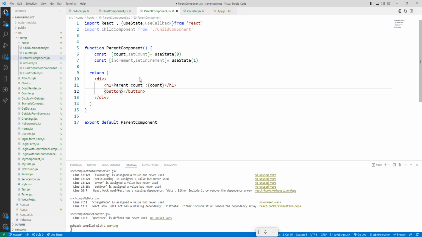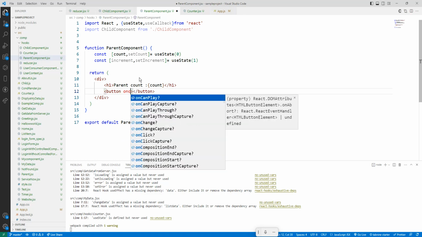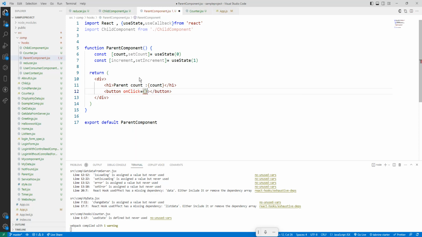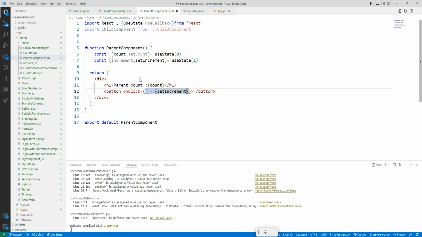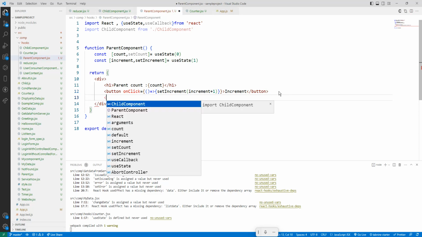Okay, so on click, set increment, increment plus 1. So increment. Anyhow, I called the child component.